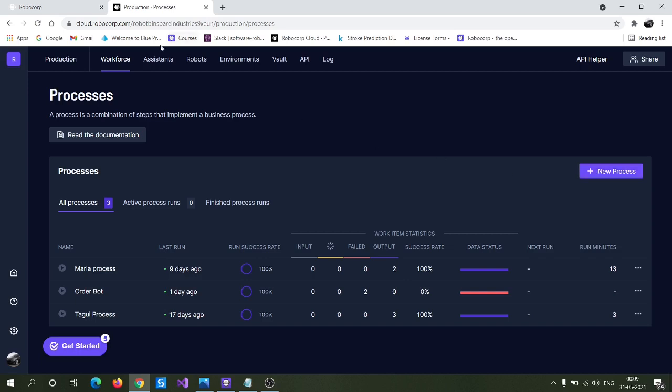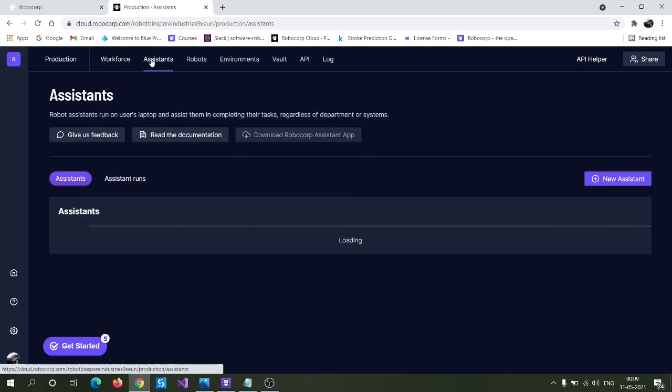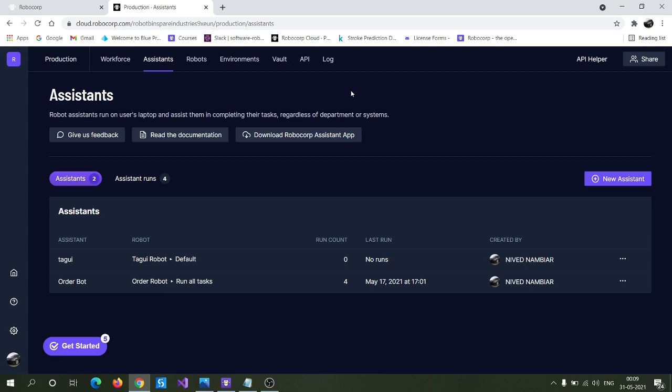Next is assistant. The assistant is a section where you define your attended automation, where you want to run an automation which requires a human input. We use assistant for that, where we define our attended automation.